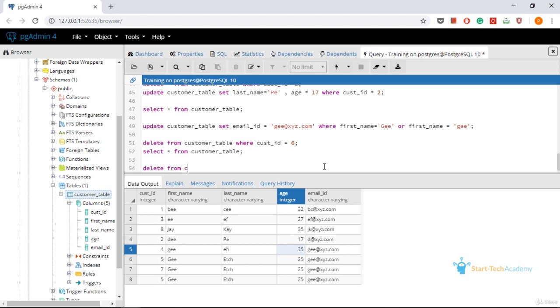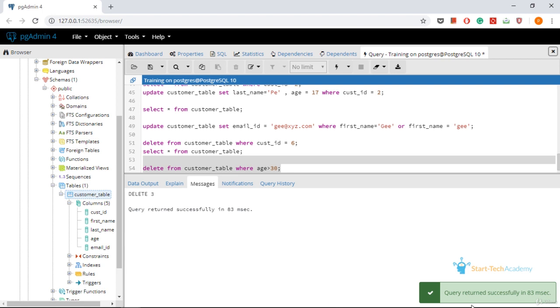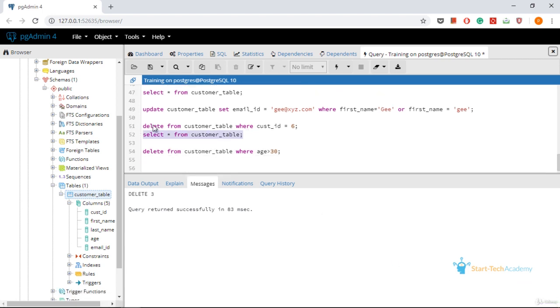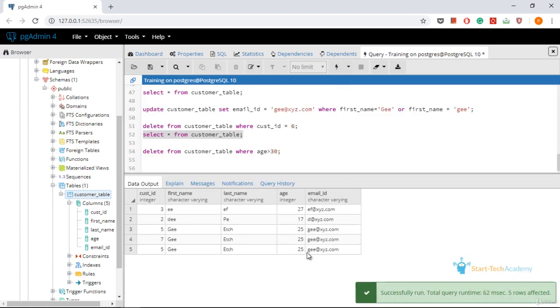Delete from customer table where age is greater than 30. Let's run this. It ran successfully. Let us run the select query. You can see only 5 remain. Earlier we had 8, and 3 customers had age more than 30. Now no customer has age more than 30.